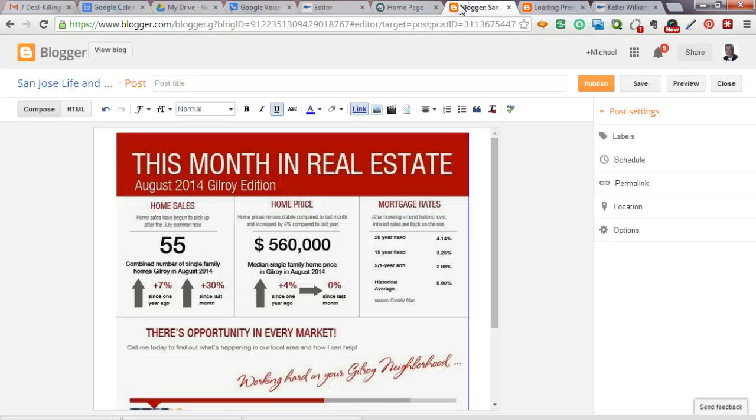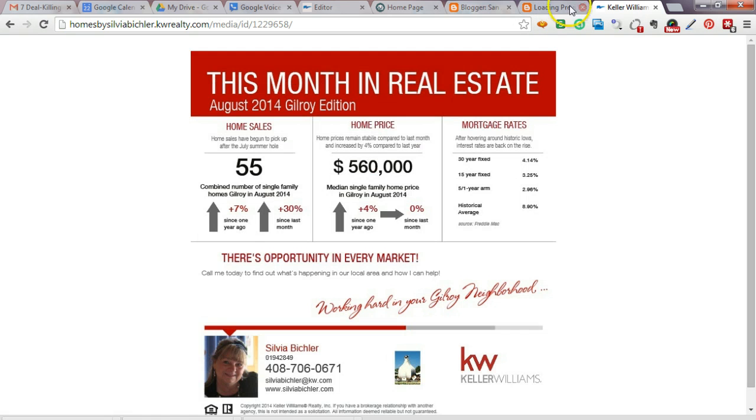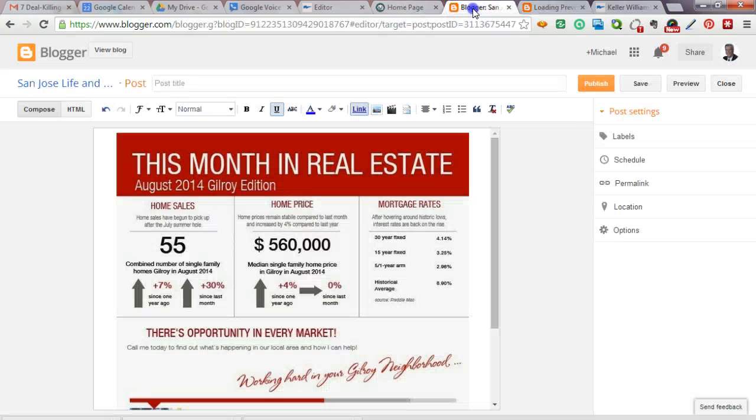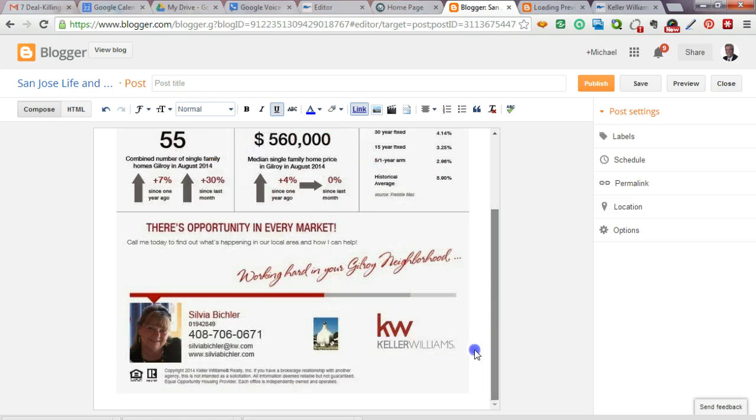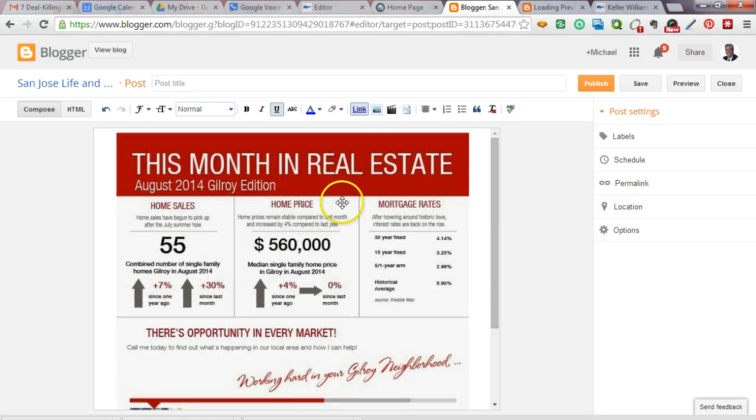The point is that sometimes when you preview it, what you end up seeing is that it's too big. So the idea is that you need to size it so that it fits on your blog without overlapping into the sidebar. All right, so that's one way to do it.